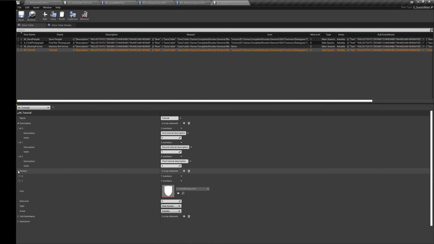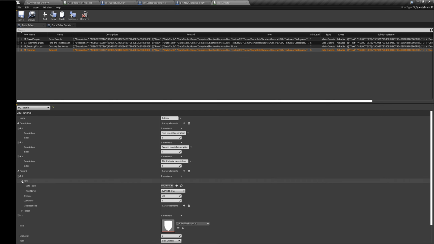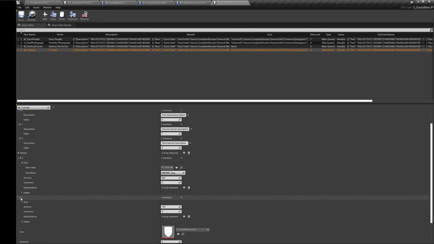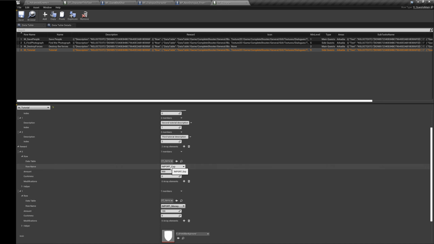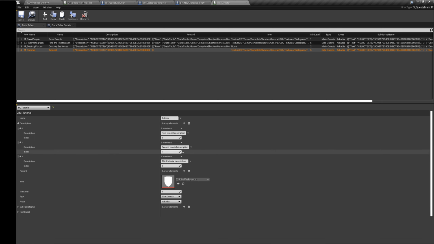Reward array is an array with items that the player will get after he completes the whole quest. Reward for the subtasks you will be able to set in the quest actors. To give money or experience, select rows with important prefix money and exp.